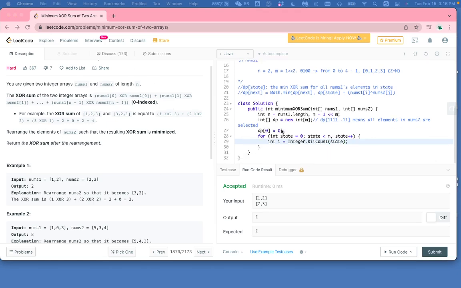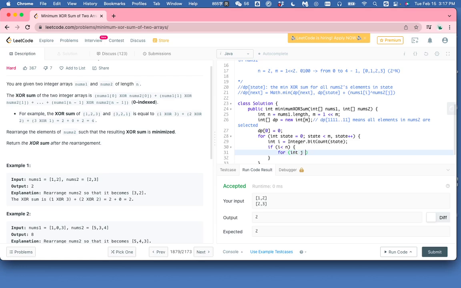And then let's continue coding. So we're here, and then what are we going to do if i is smaller than n, and then we do for integer j equals 0, j smaller than n, j plus plus.